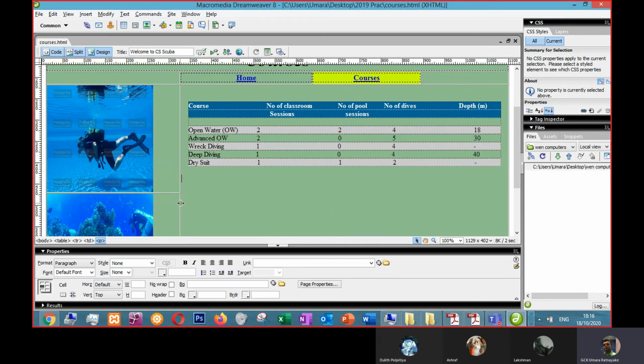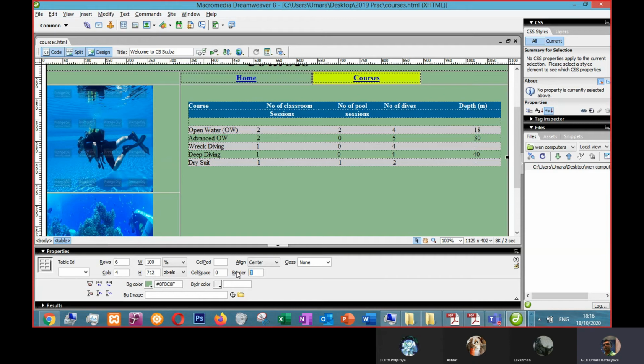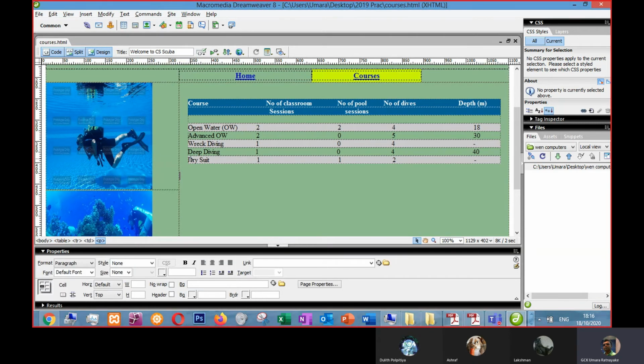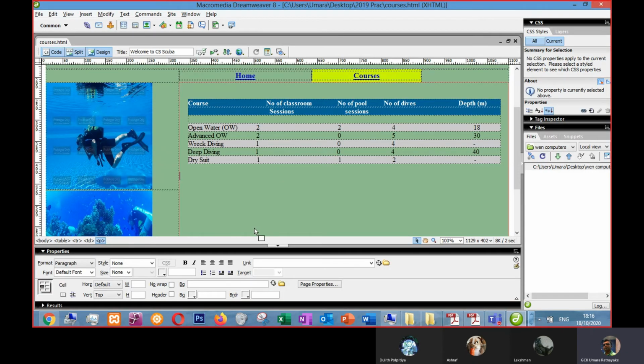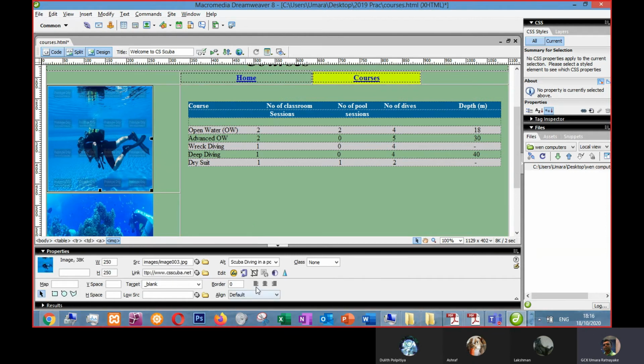If you remove the border, that's how it's going to appear. If you think that is okay, you can have it like that. Otherwise, you can keep the border. Let's center align this.